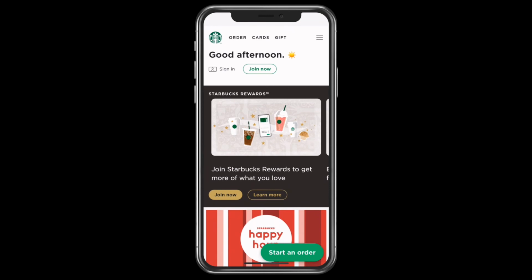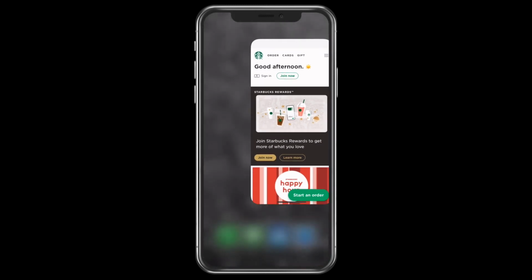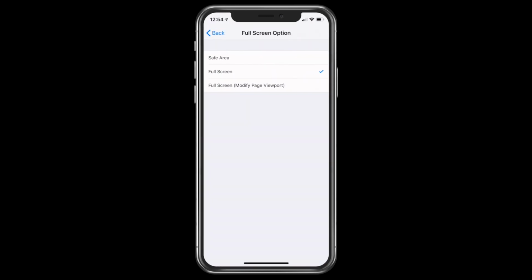As a final option for more advanced use cases, we have added a full screen option that will modify the viewport settings of the underlying page. This will prevent pages from detecting and using Safe Area constraints and will force them to use the entire screen. While this option is not recommended for most users, it is available for more controlled environments. We enable this mode in the same way, going to Settings, choosing Full Screen, Modify Page Viewport.